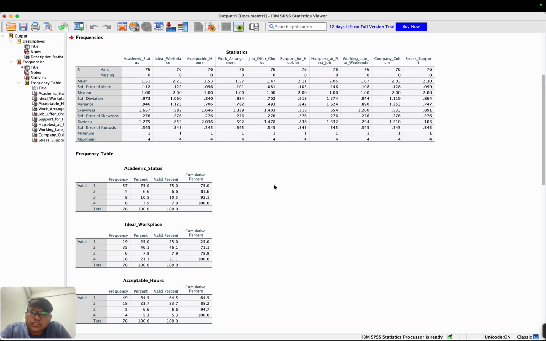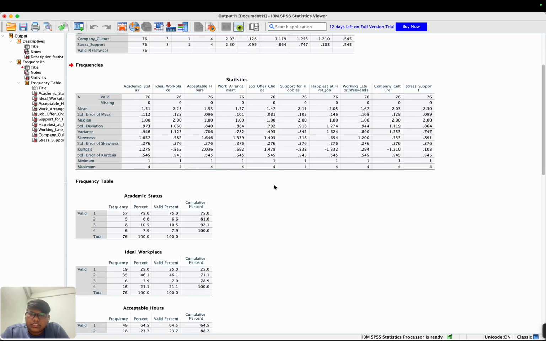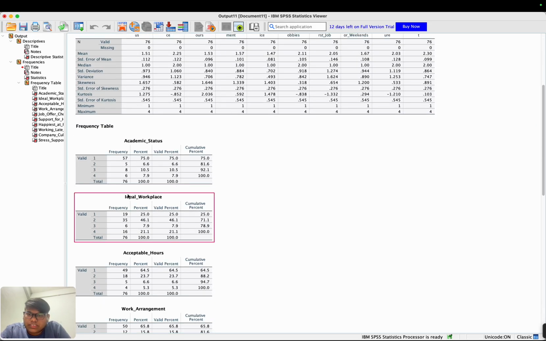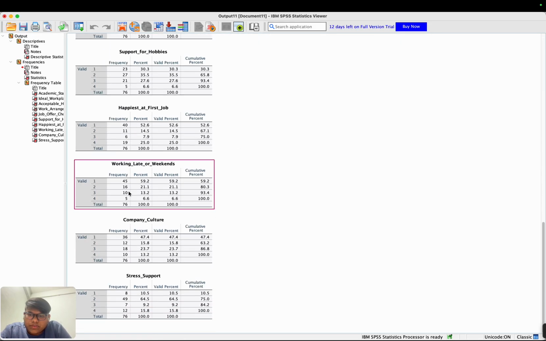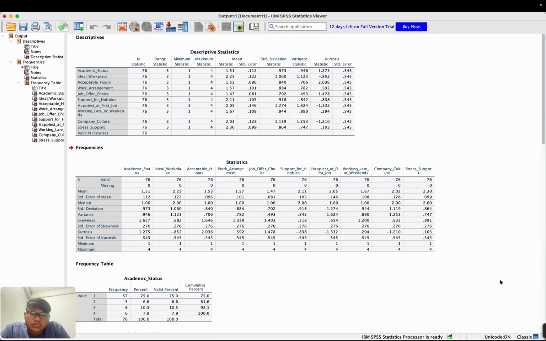So I got the individual frequency tables also. I have got them, you can see on my screen. So these are the frequency tables. As you can see, it is also written there. So that's all for lab 3 also.